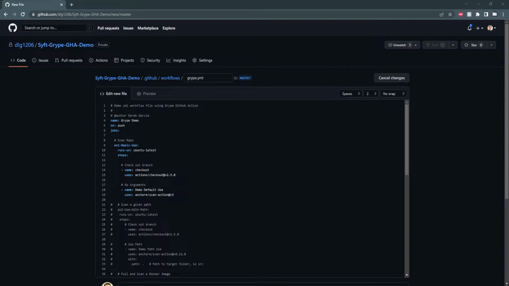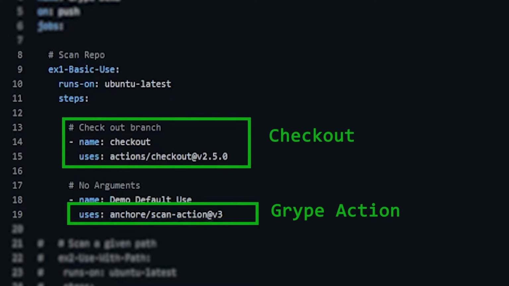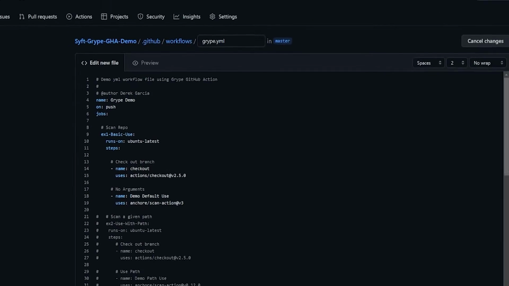I'll be going through the first three examples pretty quick since they're identical to the Syft ones, just with the GitHub Actions swapped out. Regardless, the basic example can scan the current directory like Syft, so I'll just run it quickly.